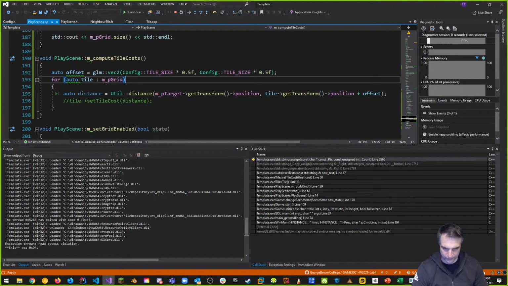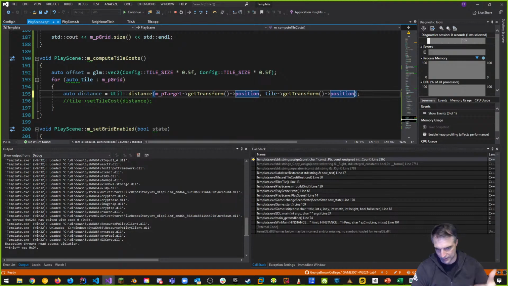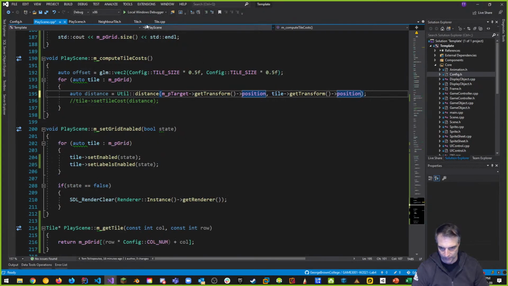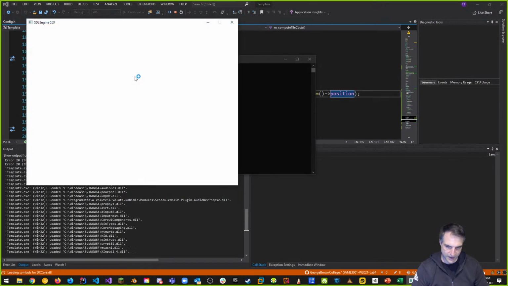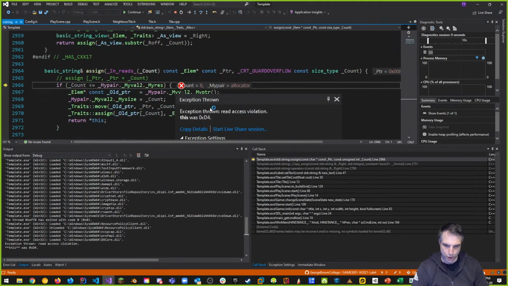Let's just take away the offset for a second. So just to show, I always break it down like this. I'm saying, what could be the problem? My tile get transform position is the actual physical position in world space. All right, so what could be the problem? So let's try that now. Does it compute now with this way of doing things? No.